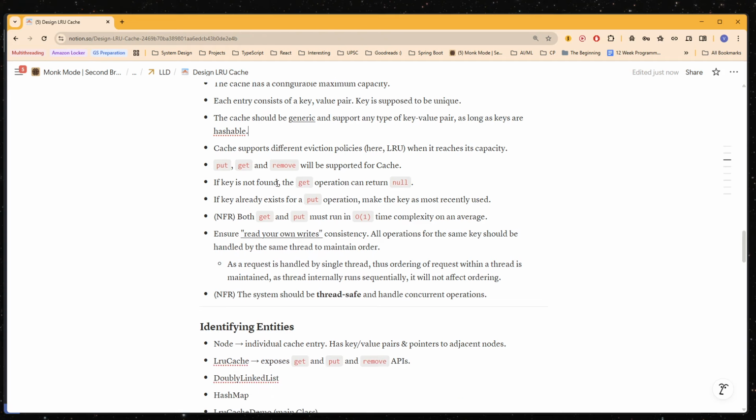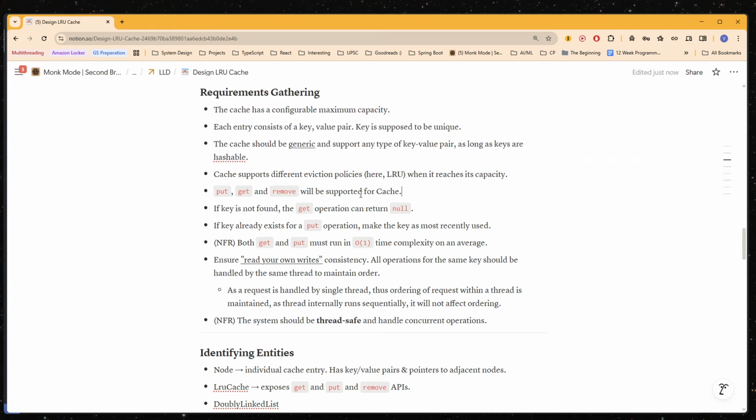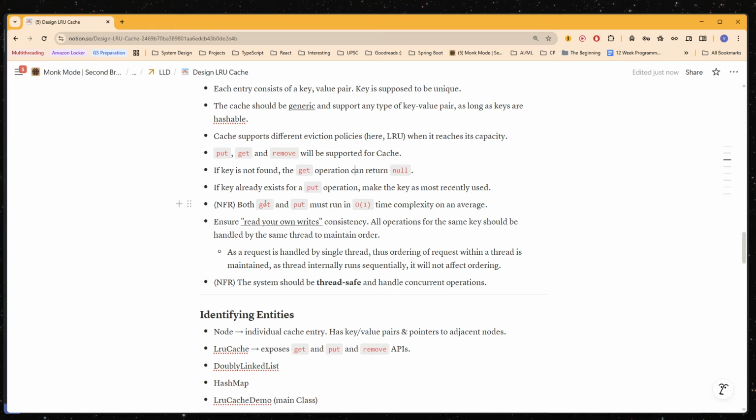Now, a cache in general supports different eviction policies, but here we will only focus on LRU. And what methods will we support? Put, get, and remove. During put, if the key is already present, we will consider that it has been accessed, and during get, if the key is not found, then we can return null. Both get and put must run in O(1) time complexity on average.